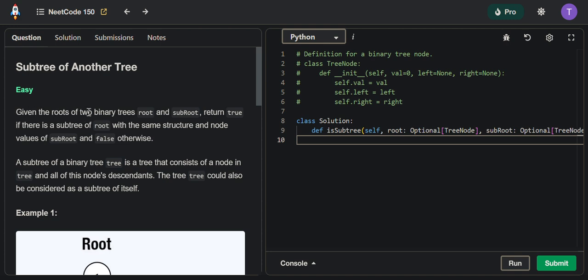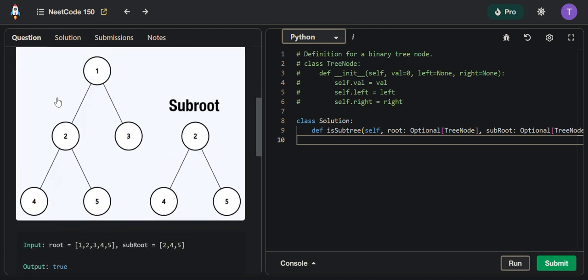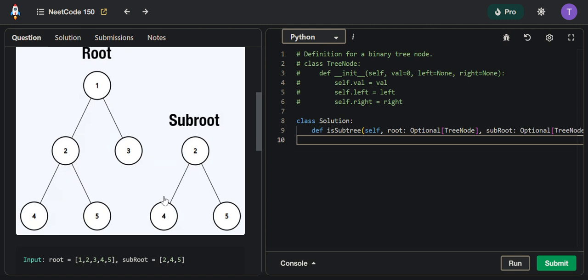We are given the roots of two binary trees, root and subroot. Root is going to be the longest tree, and hopefully subroot is going to be somewhere within root. We are going to return true if subroot is inside the root. Otherwise, we're going to return false. I think this picture is self-explanatory. Somewhere here we have a 2, which has a left child of 4 and a right child of 5, and the subroot is exactly that. It starts with a 2 and it has a left child of 4 and a right child of 5.